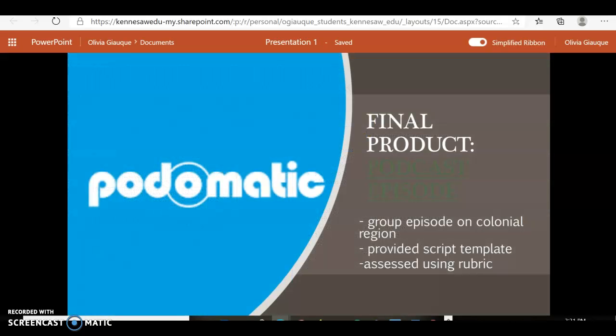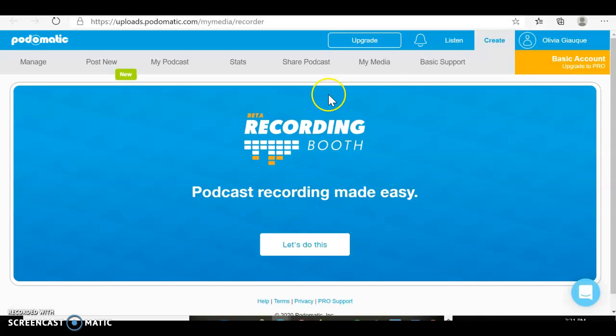The students will then be grouped in small groups based on their region, and they will create a podcast episode. And this episode will be used for students to share information about their region as well as their job and how their job helps make their region successful. And the students will be using Podomatic, which is a podcast tool that allows people to record their own podcasts and then share them.